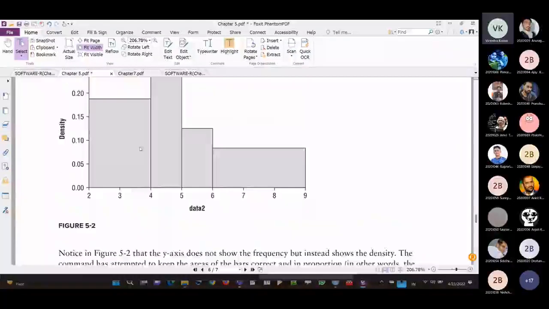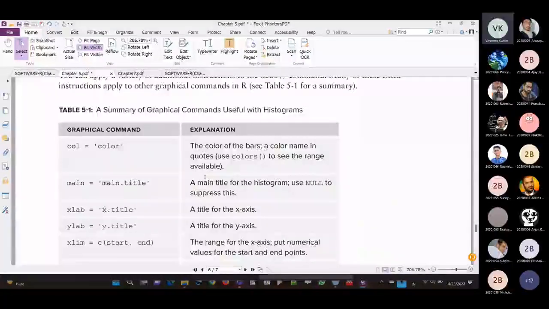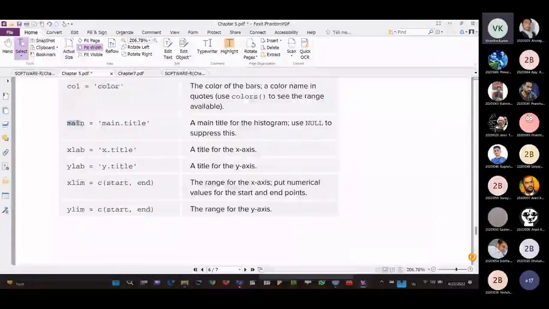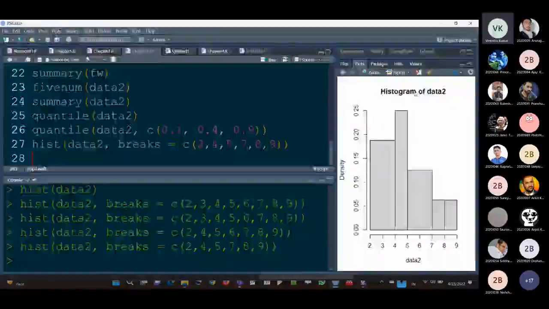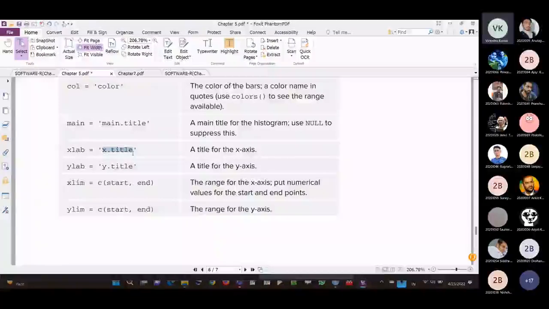So this is light gray color. We can change the color. For this, let us see these commands. To change the color, we need to write col equals to the color name in quotes. And then main, this will give the title. Like here, this title, main equals to, then in quotes we write it. Then xlab, label of X, ylab, label of Y, and xlim and ylim.